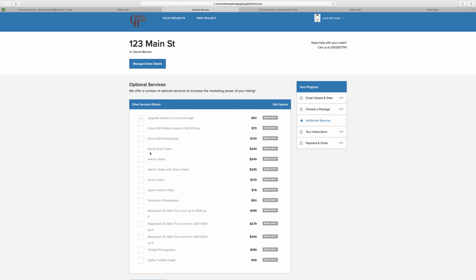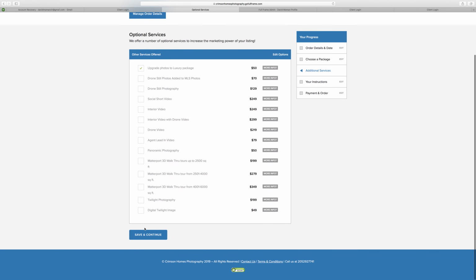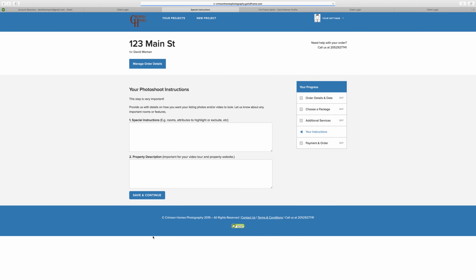For the sake of showing you, we're just going to order the upgrades on the package to show you how it will look from this portion forward. So I've added that a la carte item to it. Again, don't add something twice. If the drone stills or the drone video or whatever it is is already included in the package you select, don't add it in. All it will do is add onto the price. You're not going to get charged that ultimately, but it just makes it less confusing for everybody.